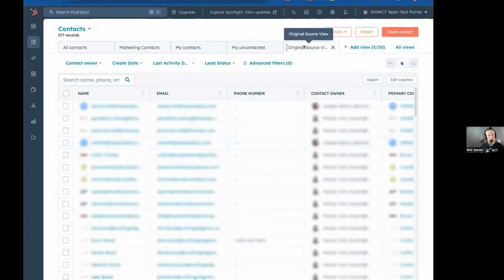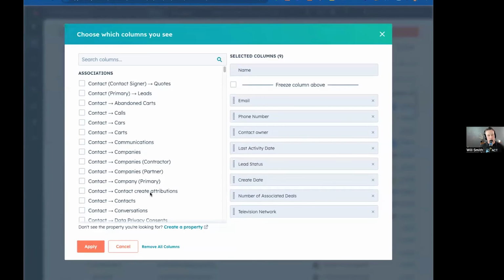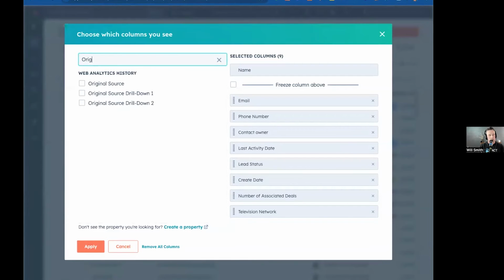And so here's the original source view. But what we want to do is change these. You'll notice that it is all 577 records, but we want to change these columns up here. So if I come over to edit columns, I can now choose what data is going to be most important to me. Rather than going through all of these things, I'm just going to search for original.